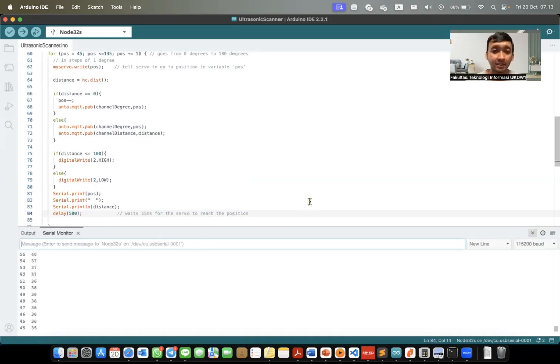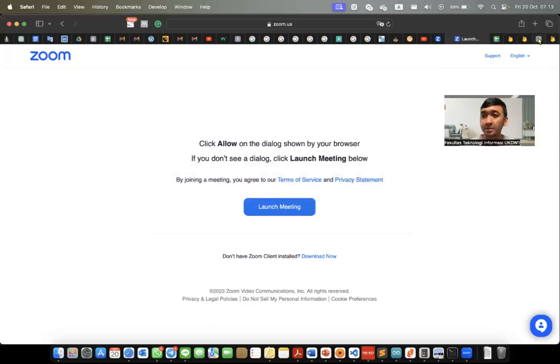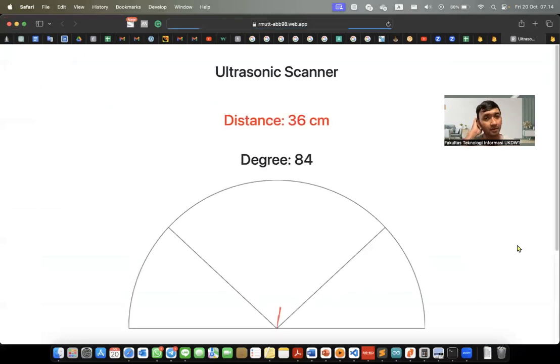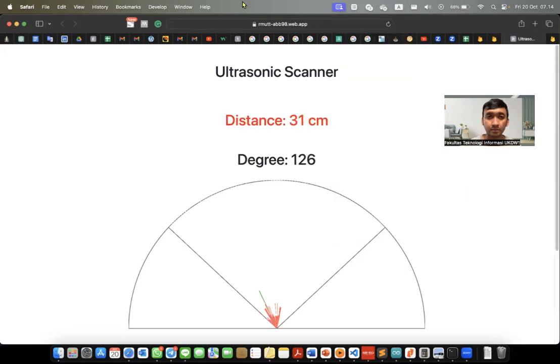And we can see it on the website here. In the RMUTT, we can see that the distance and degree are real-time monitoring. And for the robot, we can see like this.